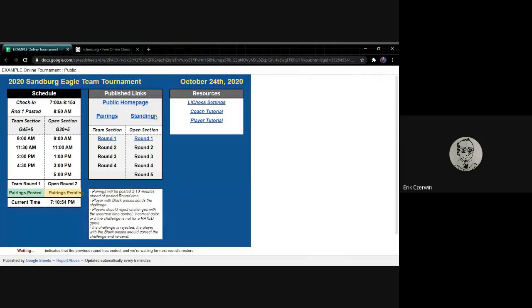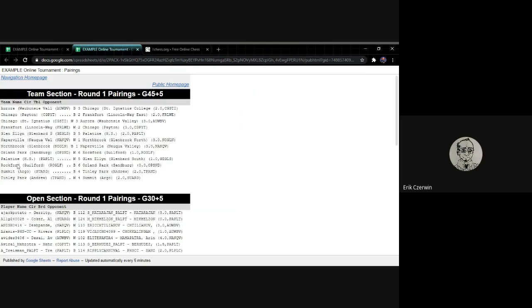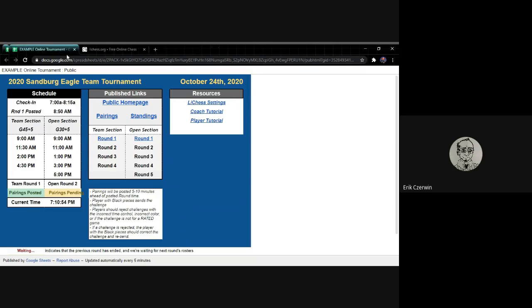Okay. Let's say that the pairings are posted for team round 1 and you're playing on the team, so you want to find that, so you go to the pairings. You go to pairings and you can see like, oh, my team is, let's say I'm Rockford Guilford, and our team is playing black on table 6 against Orland Park Sandburg. Fantastic. Okay, so now I see that and I can navigate back to the public homepage. And I need to figure out who I'm playing. So I'll go to team round 1.